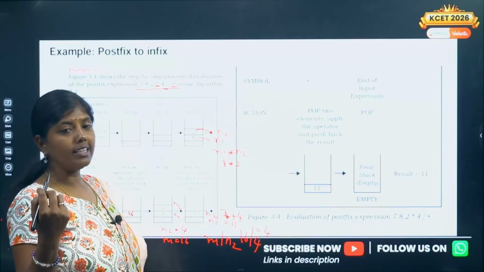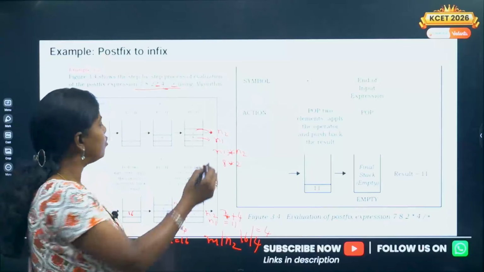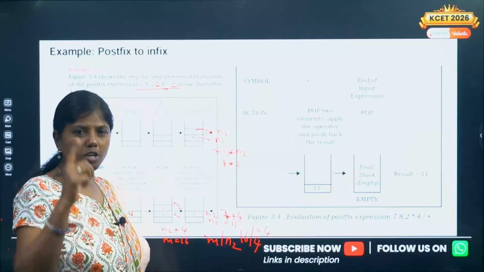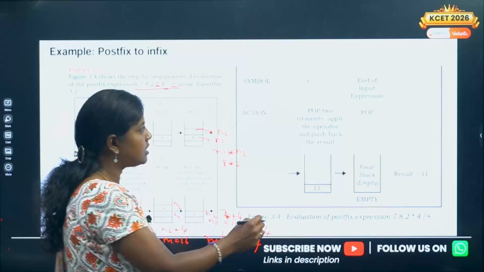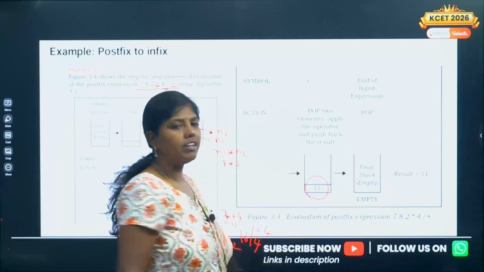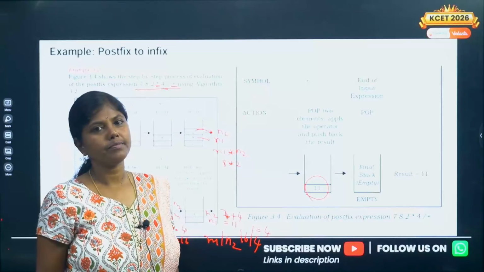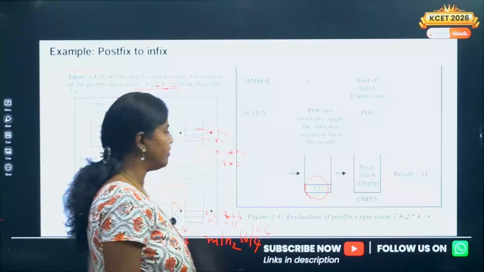You have to pop it again. Only one value I've got. No other value is here for me to perform further operation. Only one value. Then definitely what is the answer? We have 11 as the final answer that we have got. Is the point clear? It's going to be 11.